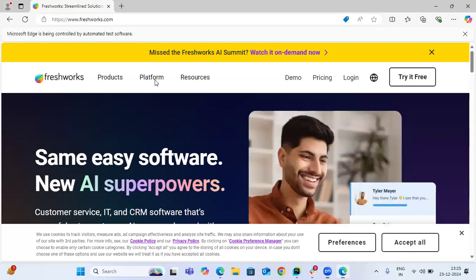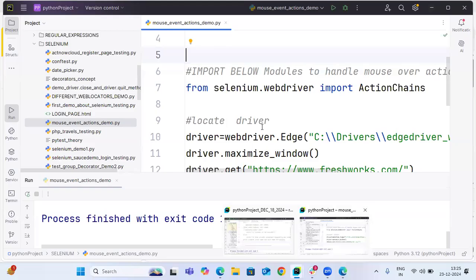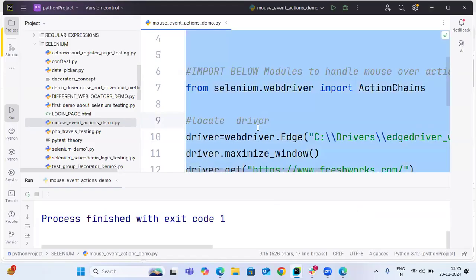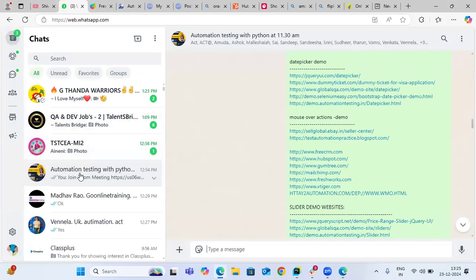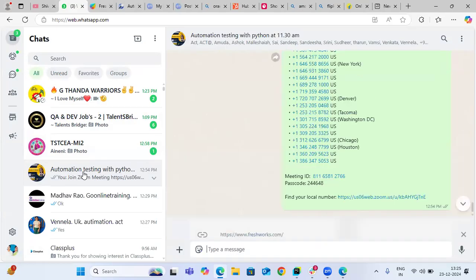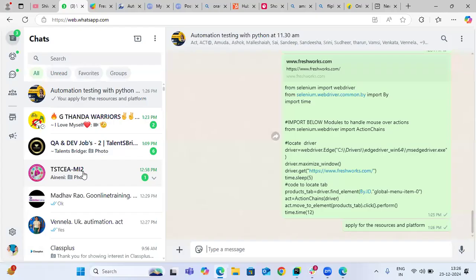Then obviously it will happen. So can you do that for the platform as well as resources? I'm giving this particular program to you. Apply for the resources and platform tabs.